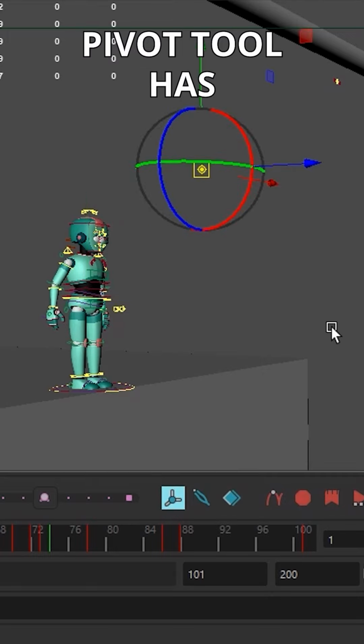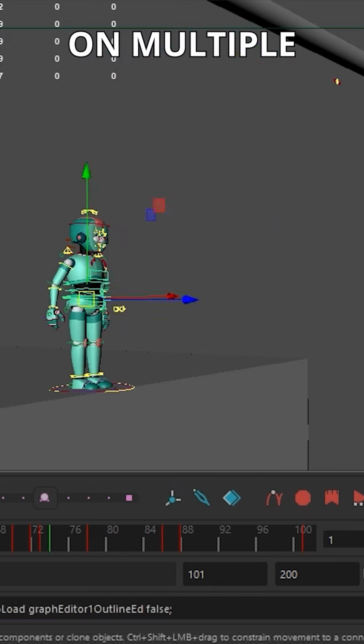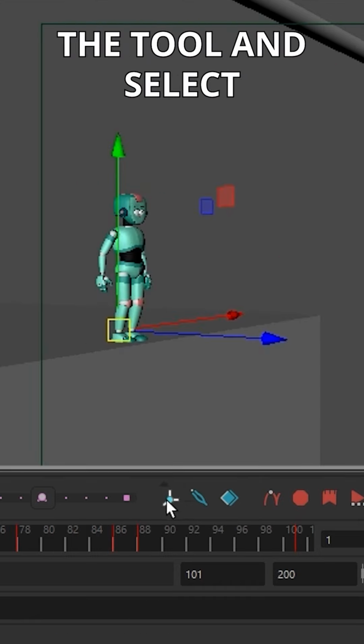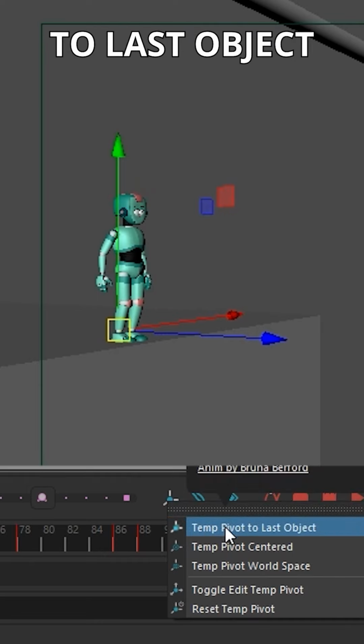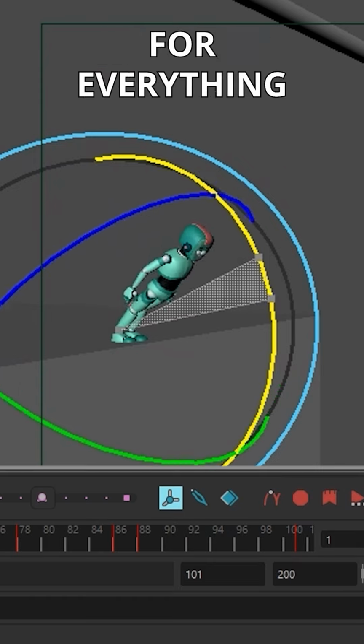Animbot's Temp Pivot tool has some pretty neat extra features. The first one is for using Temp Pivot on multiple controls at once. If we select more than one control, right-click the tool and select Temp Pivot to last object. The object that was selected last will become the pivot point for everything else.